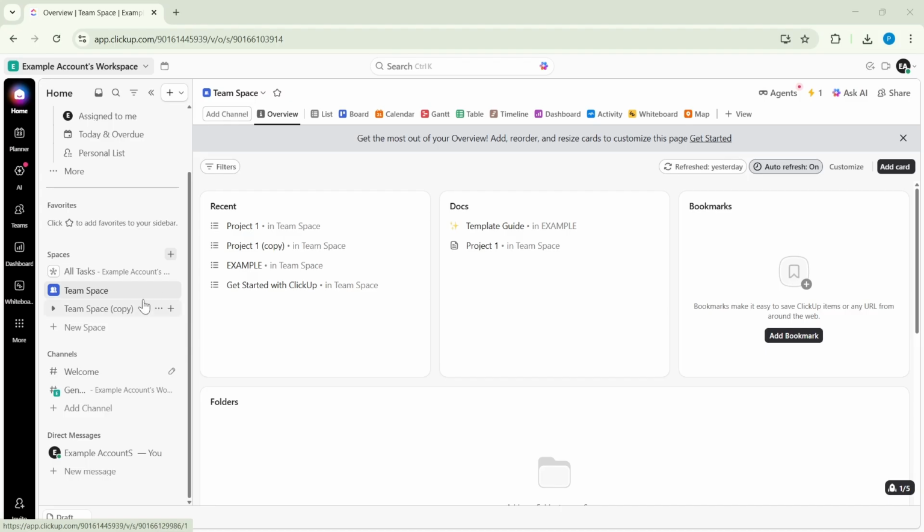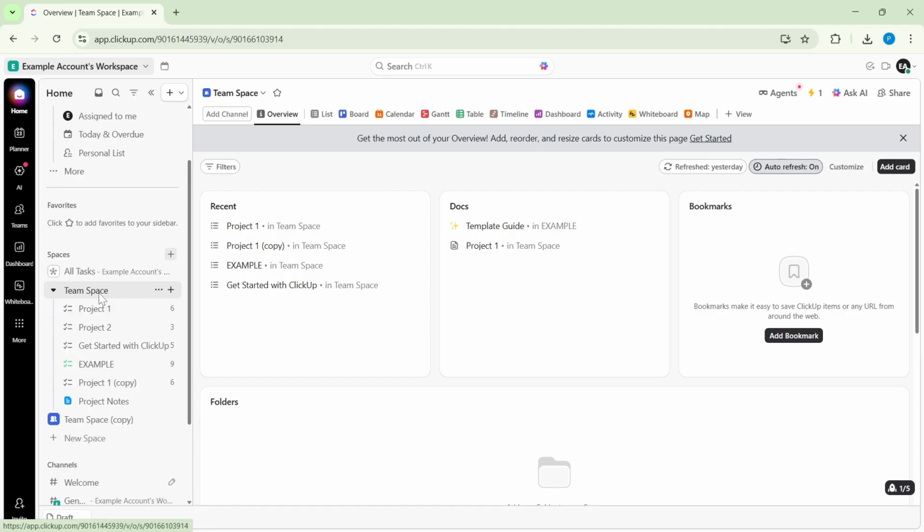On the left side of the screen, you'll see spaces. Spaces are high-level containers for your work, usually organized by department, project, or client. They help keep things tidy so updates go to the right people without cluttering other projects.